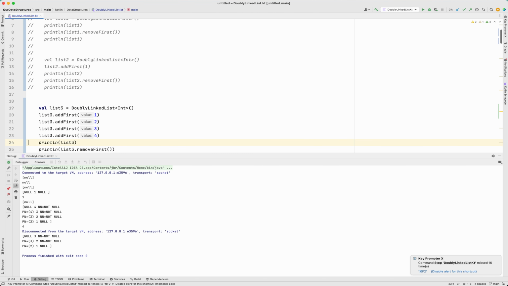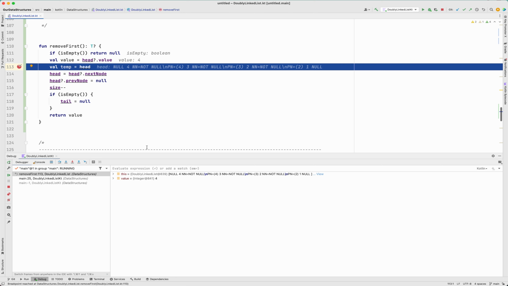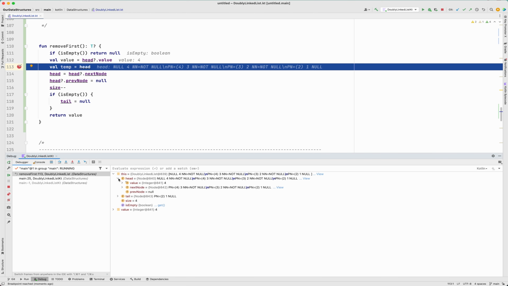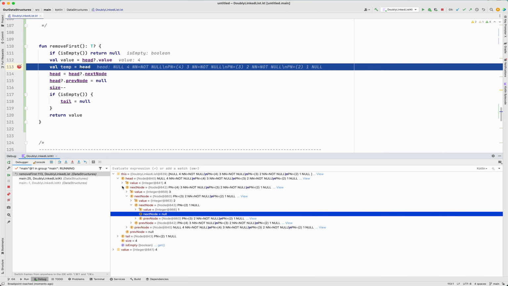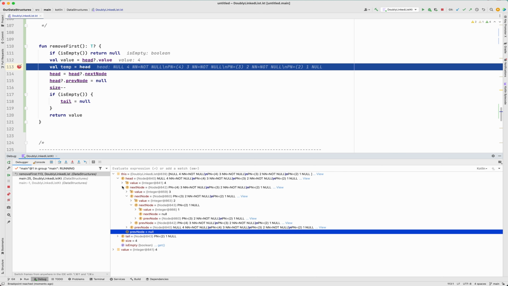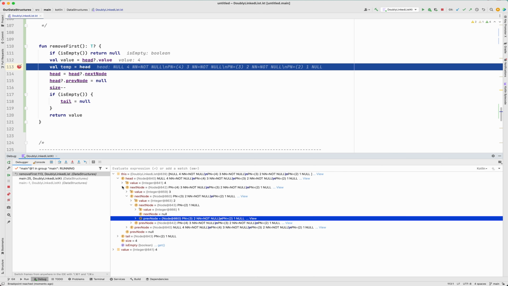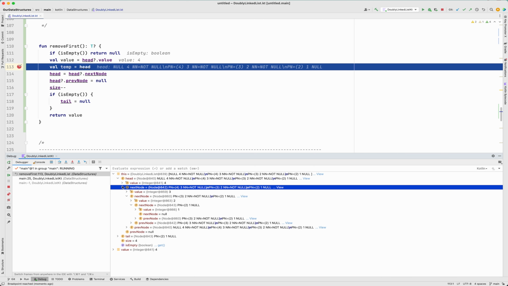So we have 1 2 3 4, and we will remove first, and then I will show you the memory leak. First we are saying head is 1, then next node until we have 4. So in 1 2 3 4, our head is 840 and our tail is 843 address, and we are expecting head to move towards 842.